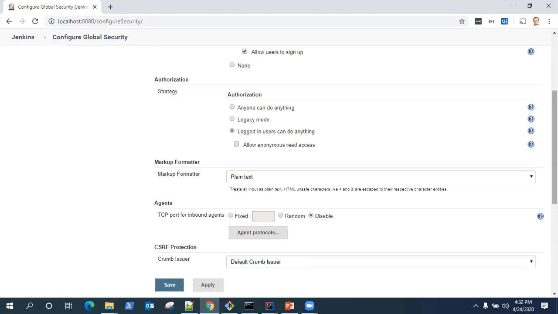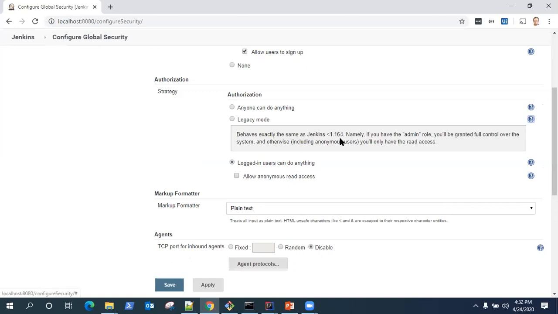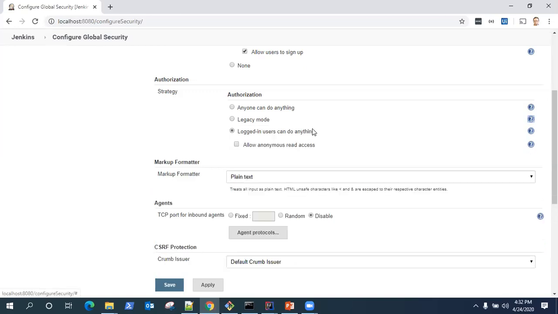Legacy mode is related to some previous version of Jenkins, so it's not applicable. And the third option, which we are currently using, is logged in users can do anything. So any logged in user will have all the admin access on your Jenkins instance, right? Now, there's another option under this, which is allow anonymous read access.